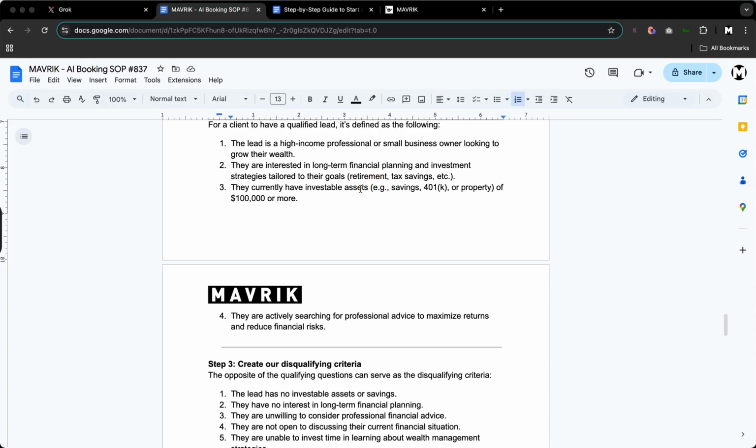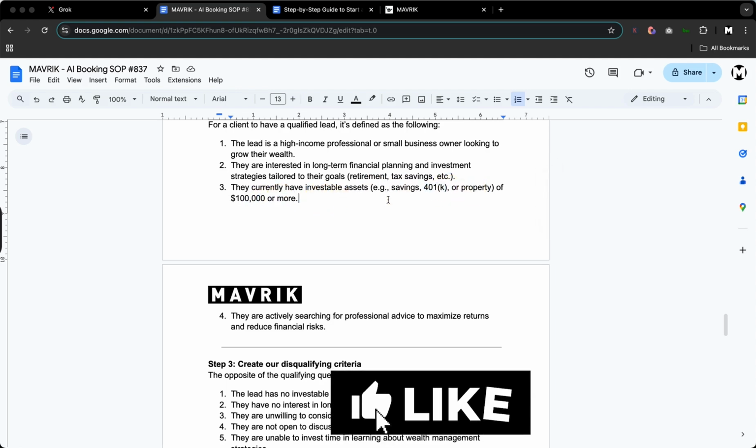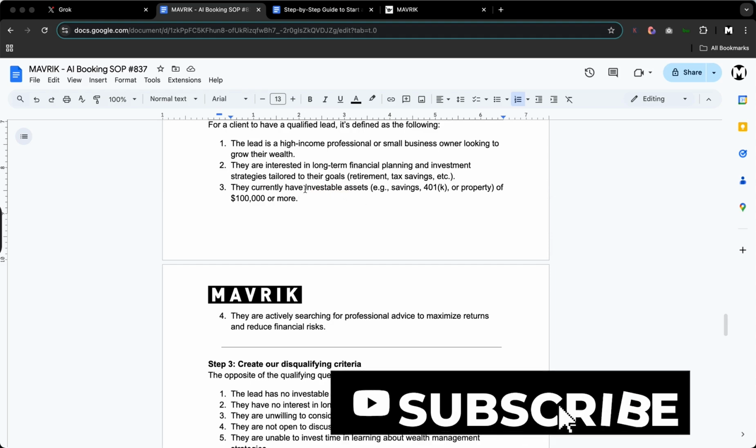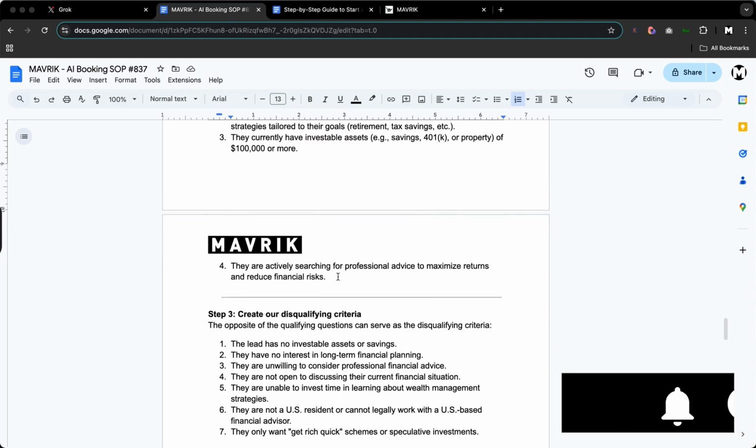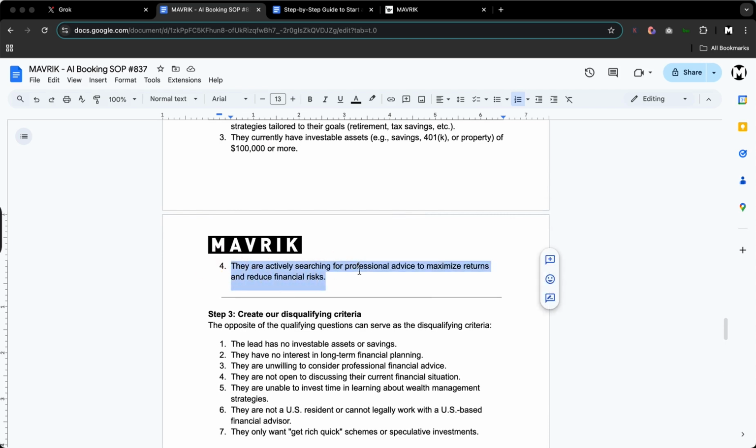They currently have investable assets like this, like a 401k. Is that the right way to go? 100,000 or more, right? And that's key. If you could kind of fine tune that for them, that is going to be huge on the other end of what shows up at the door and starts making those phone calls. So they're actively searching for professional advice, right, to maximize returns and reduce financial risks.